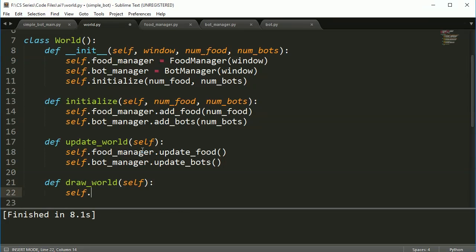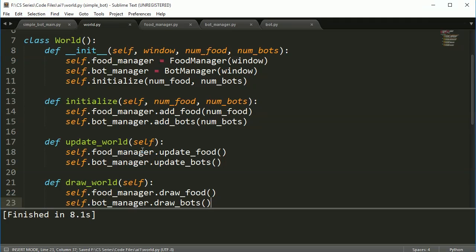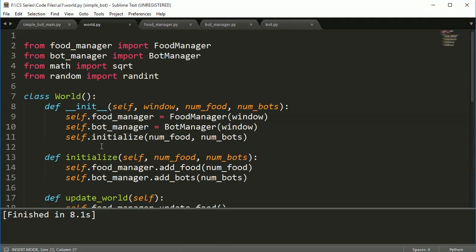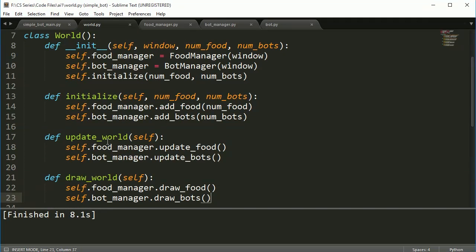And as you guessed it, this is really going to be exactly the same as the other. Good. So I've got update world, draw world, initialize, and actually this is all you need. Now this looks like I'm duplicating a lot of code from over in Simple Main, and really that's what I'm doing. In just a minute we're going to put some different logic in here.